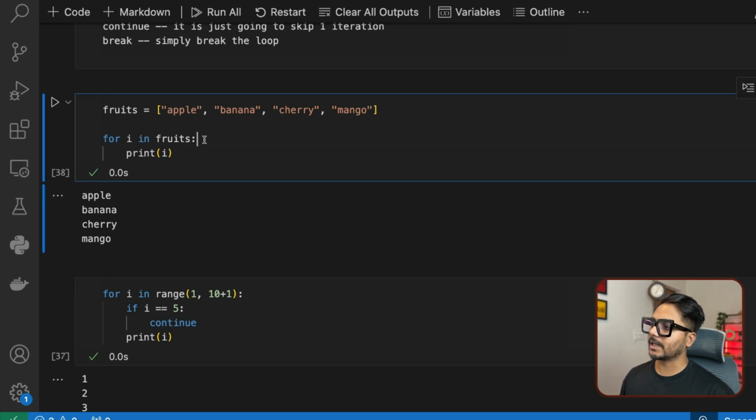Now what I want is that if this fruit is cherry, I want to exclude that iteration, so it is just going to print mango then.